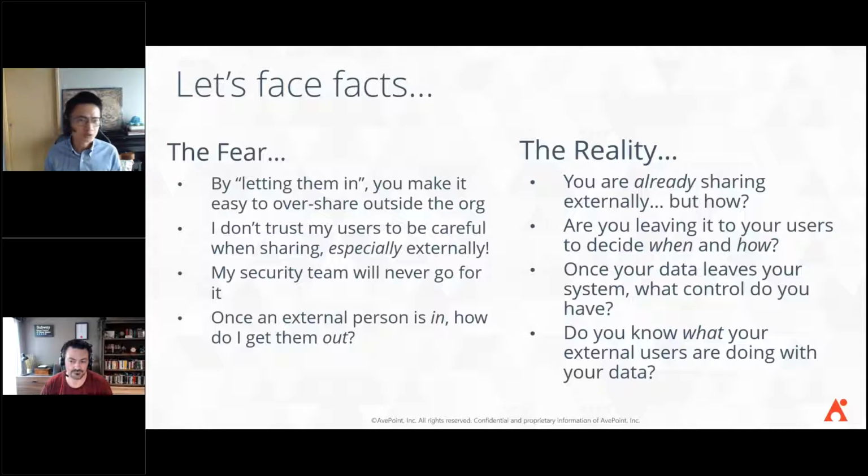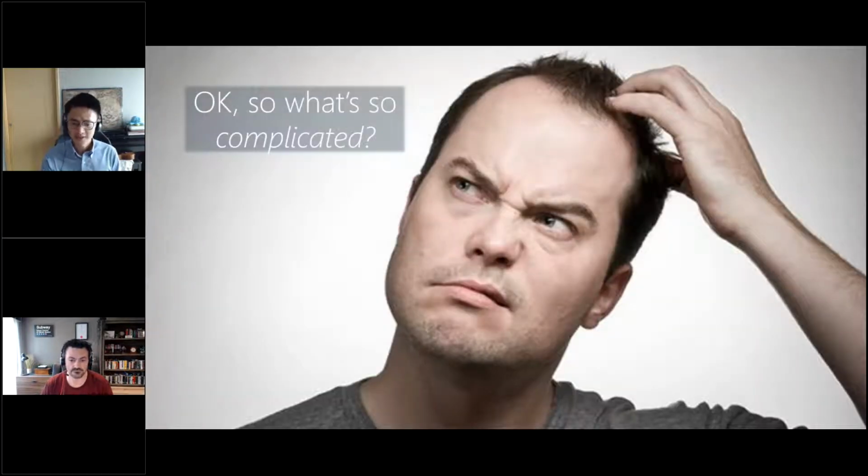And also, once your data leaves your organization, what control do you have? Where does it go? Who will have access to it? Who will read it? How much control do you have around this? And do you know what your external users are doing with your data? Those are the questions that keep coming in. That's why we thought it's good to have this webinar. We're going to unpack a lot of these complexities, like why it's so complicated and what's so complicated about it. So let's just dive in.